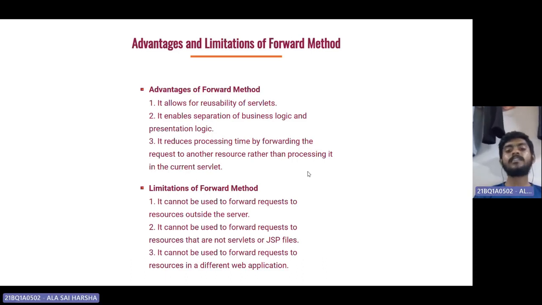And then the limitations of the forward method. As you know, every method has its own limitations. It cannot be used to forward a request to a resource outside the server, which means we cannot send the request of the client to another server. The request has to be within the server, and it cannot be used to forward requests to resources that are not servlet or JSP files.